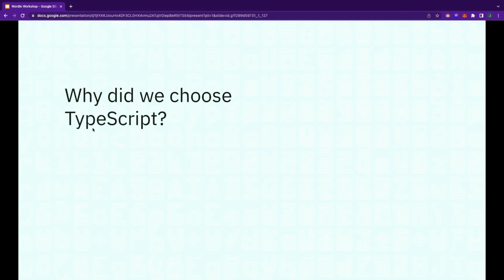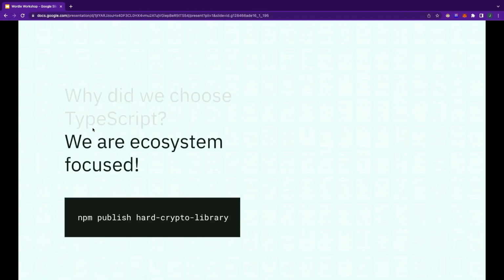OK, so a common question that we get is, why did we choose TypeScript? Lots of people have strong opinions about TypeScript. Really, the reason is because we're ecosystem focused.